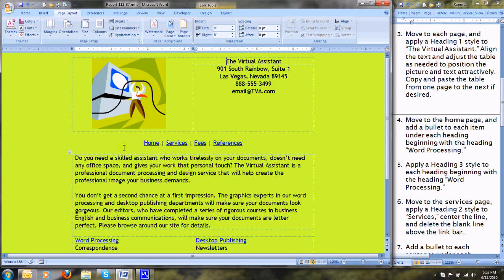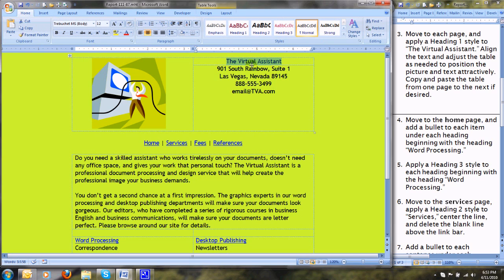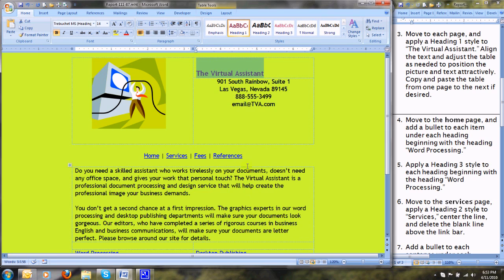We're going to move to each page and apply a heading 1 style to the virtual assistant title here at the top of the page. We have to move back to the Home tab. Our styles are in this area. You'll notice heading 1 has the colors of the Opulent style. These will vary according to the theme that you have chosen. We've lost the centering, so we'll put that back in. And notice it says to align the text, adjust the table as needed to position the picture and text attractively.